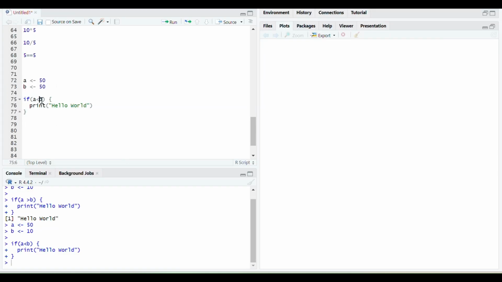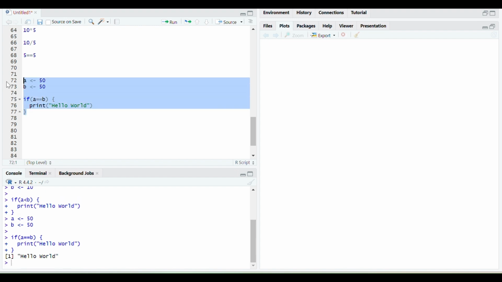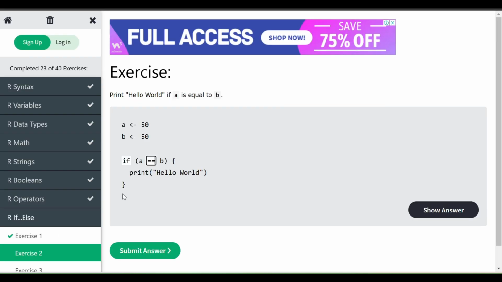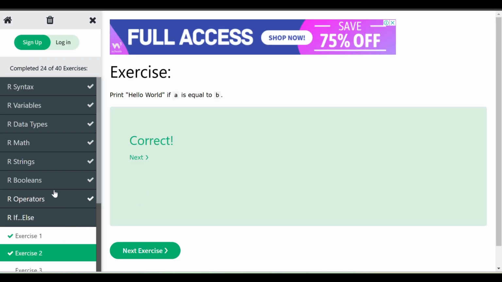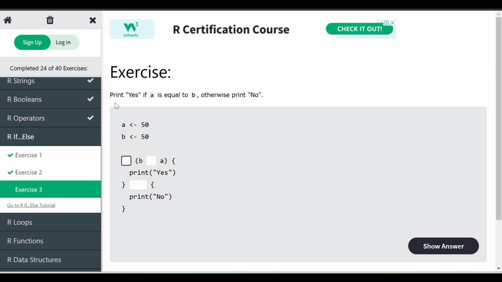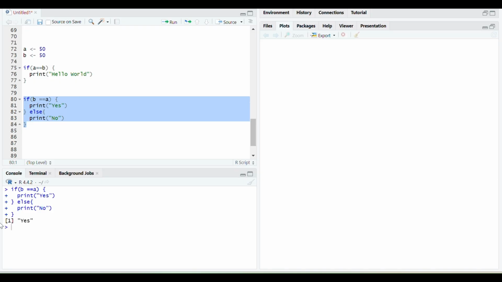A is 50, B is 50. If A double equal to B, print hello world. Print yes if A is equal to B, otherwise no. If B is equal to A, print yes, else print no. Yes, A is equal to B.